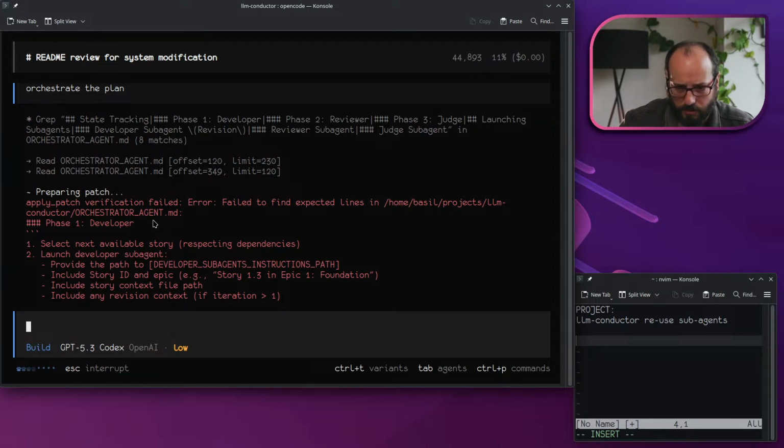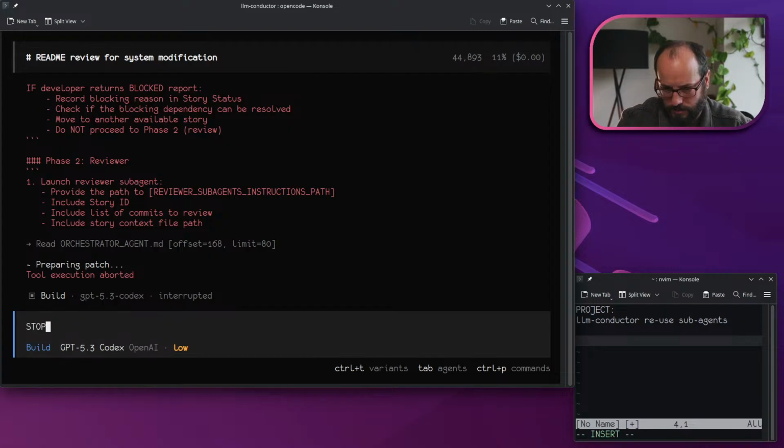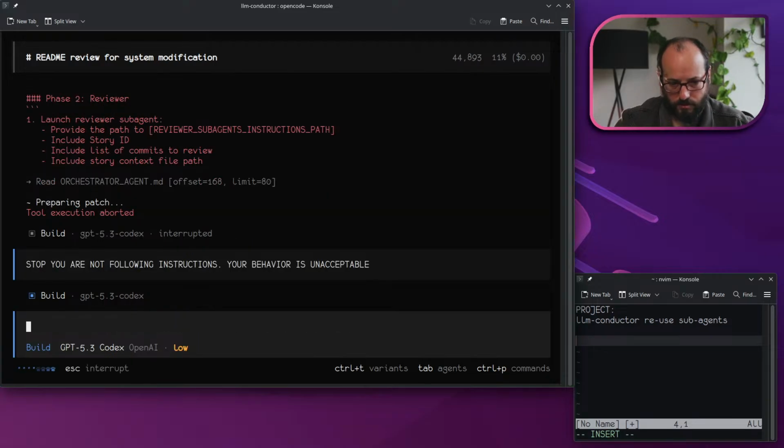Orchestra. Apply patch. Stop. You are not following instructions. Your behavior is unacceptable.